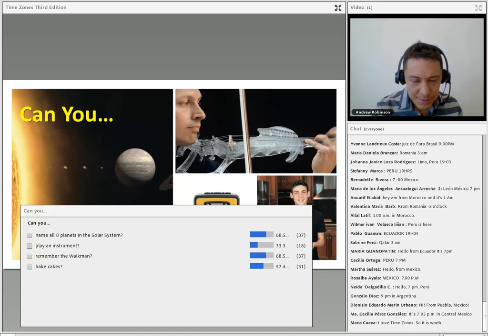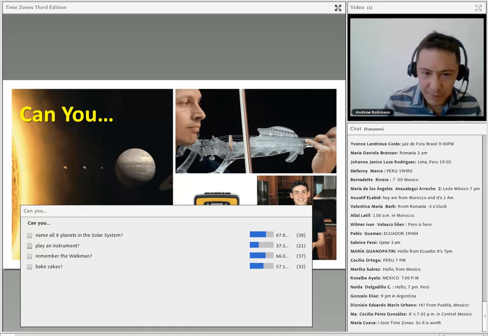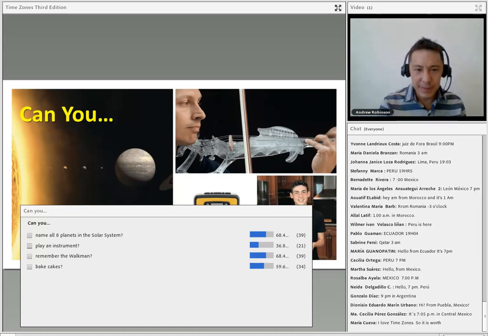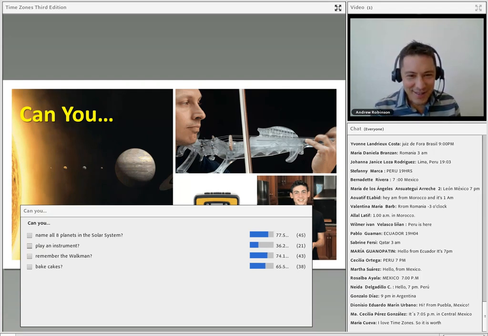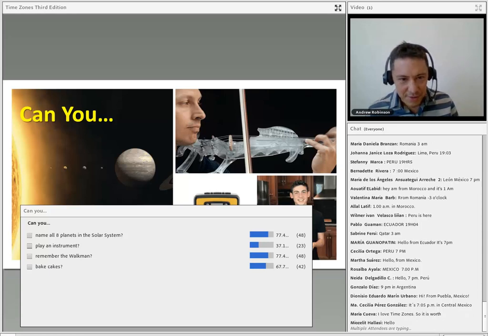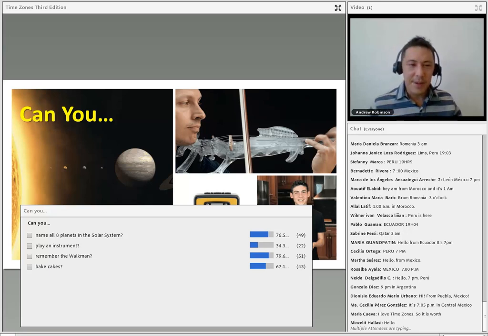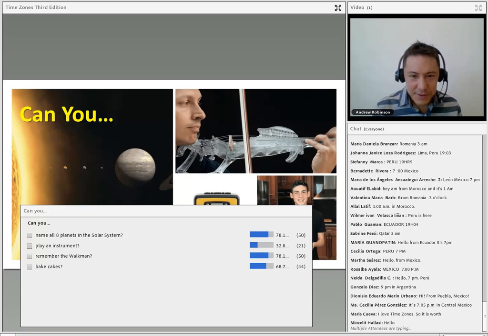It's looking like most people can name the planets. Most people can remember the Walkman, which tells me a little bit about the age group of the people I'm talking to. The lowest one seems to be playing an instrument. Yeah, I'm with you on that. I can't play an instrument either. I can't tell whether you can see the results of that poll or not. They can't. Great. Okay. Well, all right, let's move on to the next question.